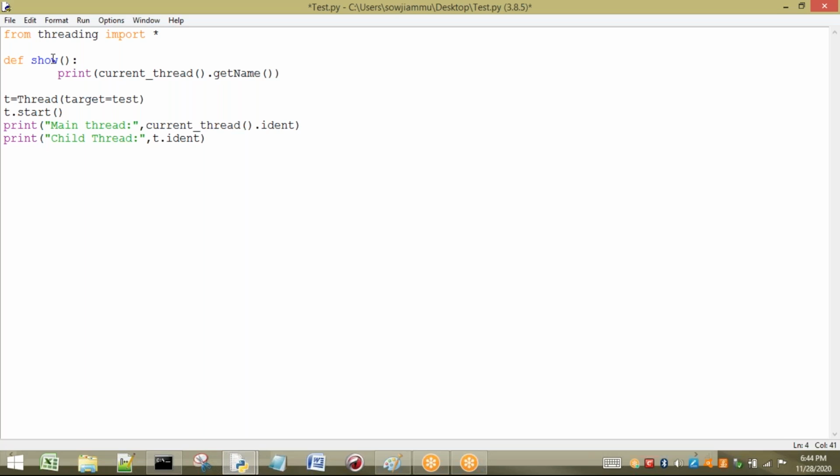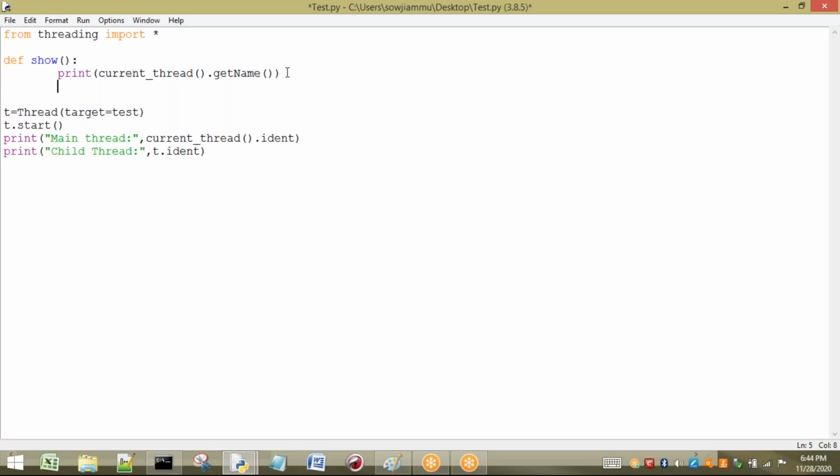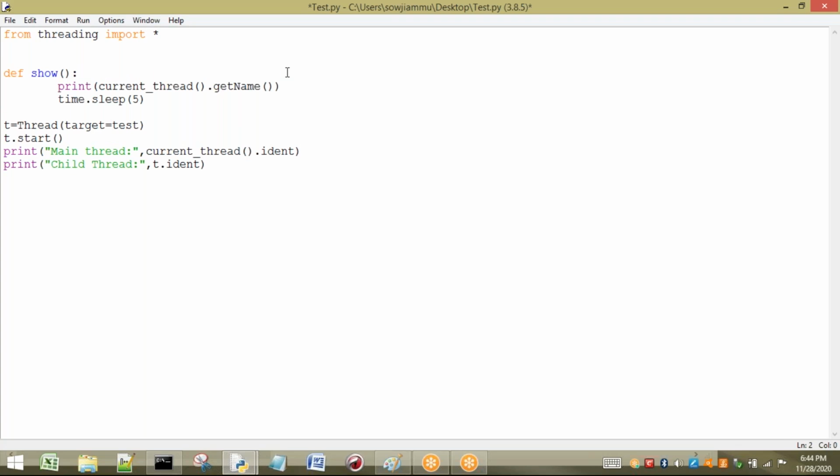Now, let us leave this as it is. After execution of this particular statement by any thread, I want to give some time so that you can understand clearly. I will sleep. Sleep is present in the time module, so time.sleep. When I use methods from a module, I have to import that module, so I have to write import time. Here it is going to wait for 5 seconds. The main thread is waiting for 5 seconds.